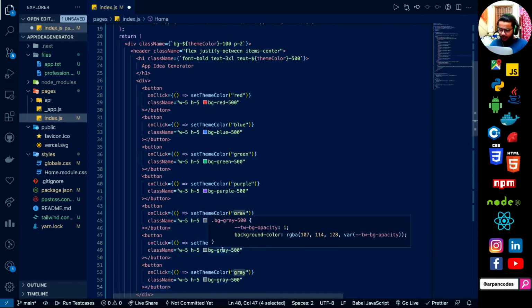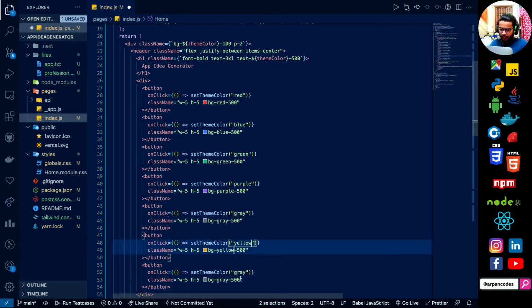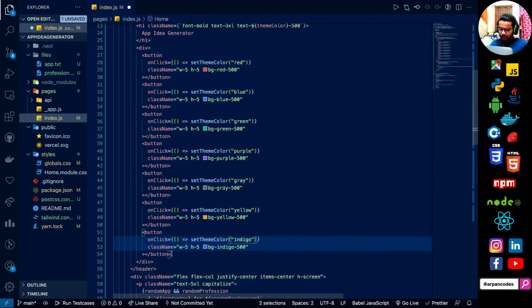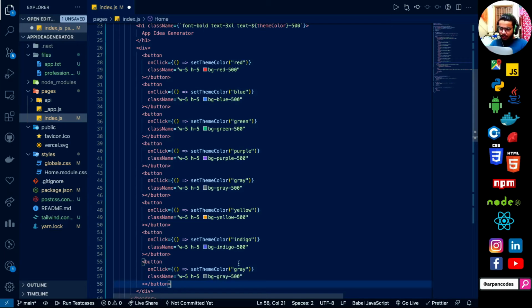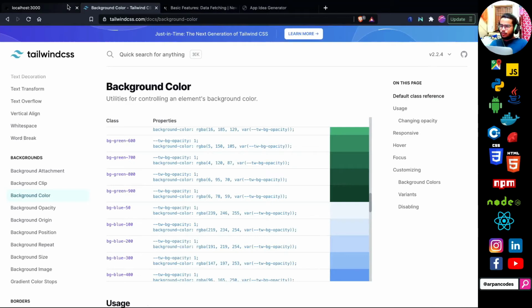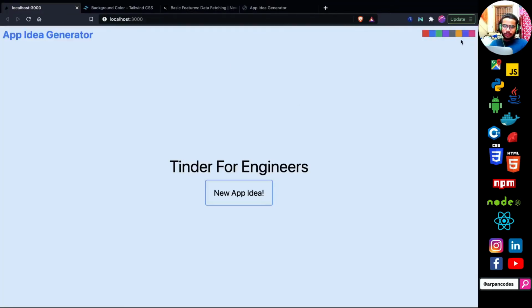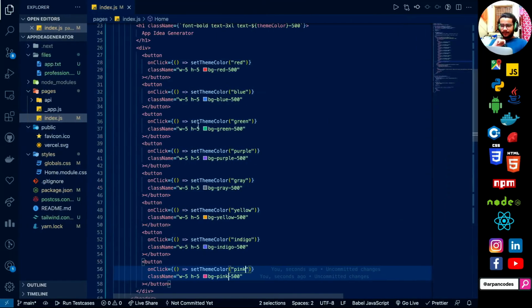So we have yellow and we have indigo, and I guess 1 more, that is pink, right? Pink. So where did it go? Yeah, so we have the color palette and we can choose whatever we like based on your mood, or I don't know, anything. Yeah, so we have that, and we can change the size and give some padding as well.